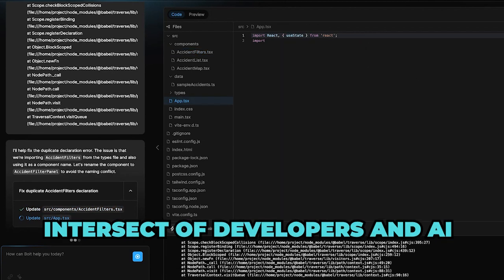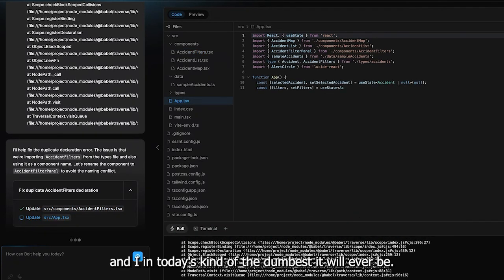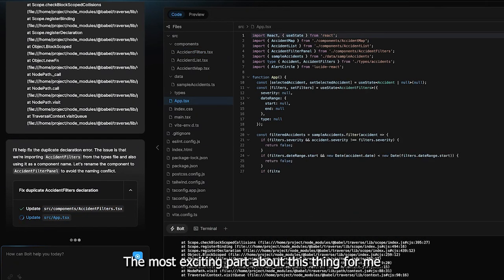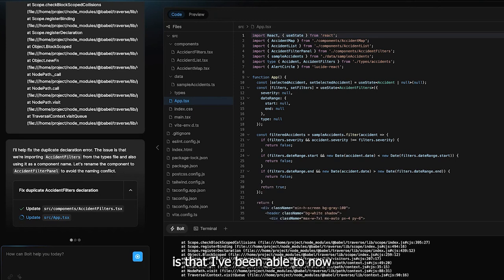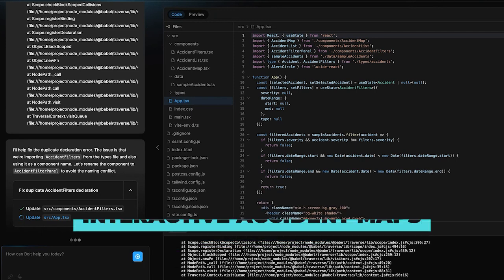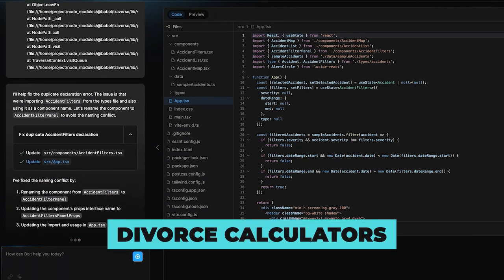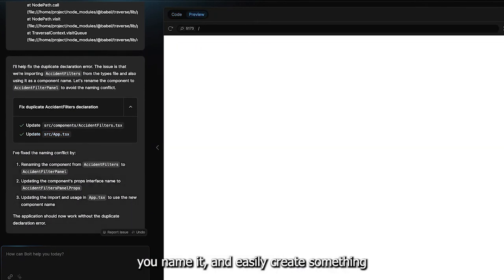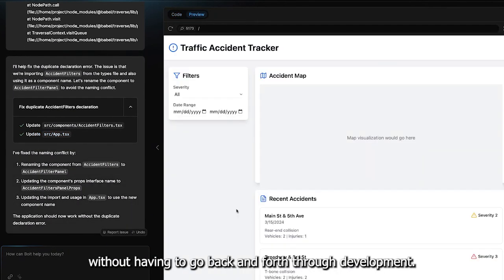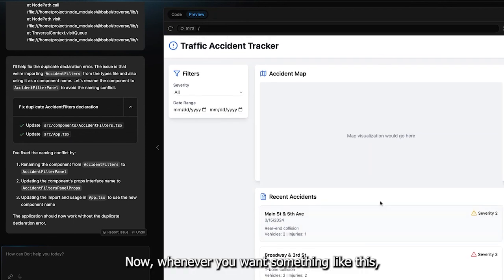So this is the intersection of developers and AI. And today's kind of the dumbest it will ever be. The most exciting part about this thing for me is that I've been able to now take ideas like these interactive accident maps or personal injury claim calculators, divorce calculators, you name it, and easily create something without having to go back and forth through development. Now, whenever you launch something like this, you definitely want to make sure it's QA'd so it turns out the way that you want. But here we go.